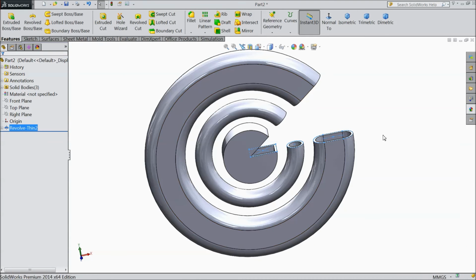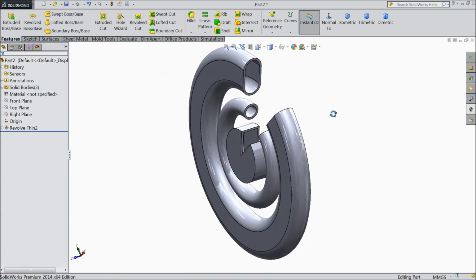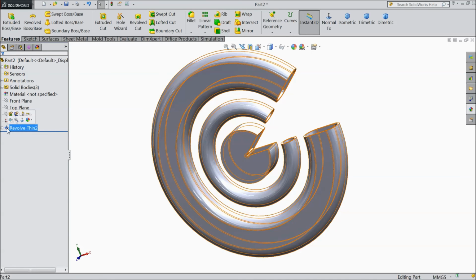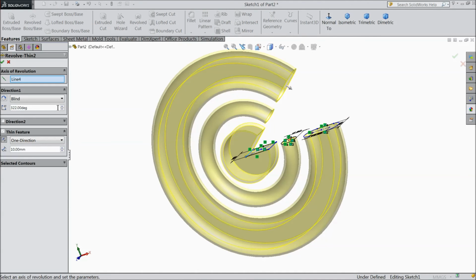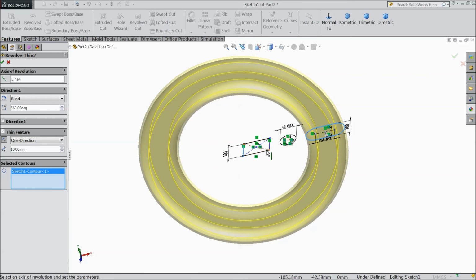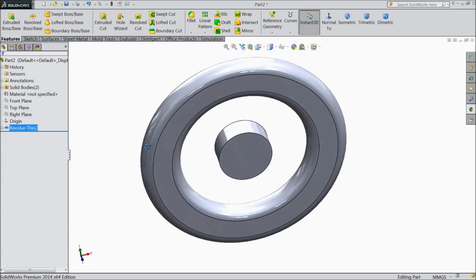Select OK. See, our geometry is created, a hollow and thin geometry. So this is the easiest way, this is the Revolve Boss/Base. Choose 360 degrees and uncheck Thin Feature, selecting zero thickness. Or if you want to select only a few bodies, just select this body or this body. Okay. So see, it is only two bodies revolved with Revolve Boss/Base.